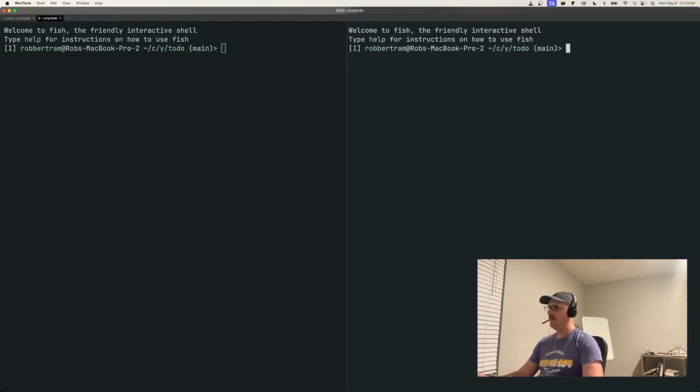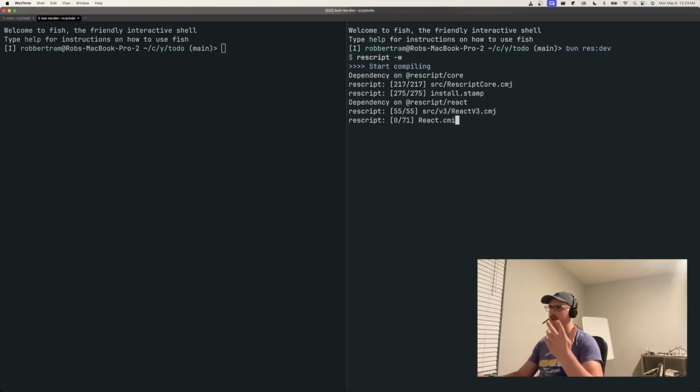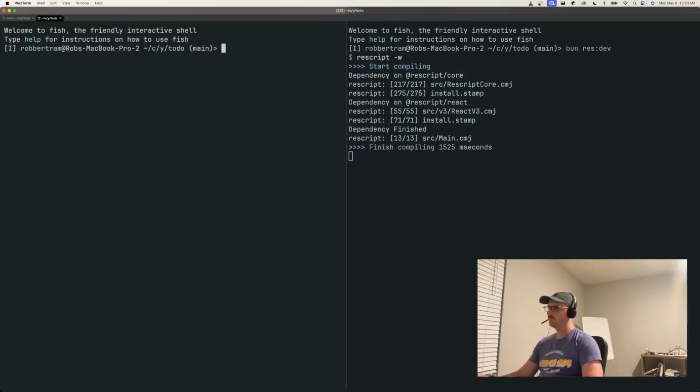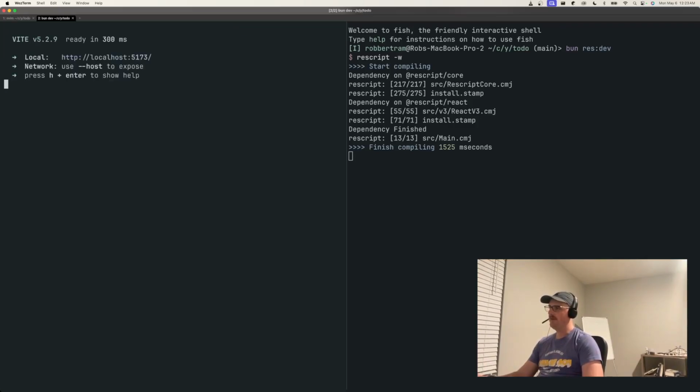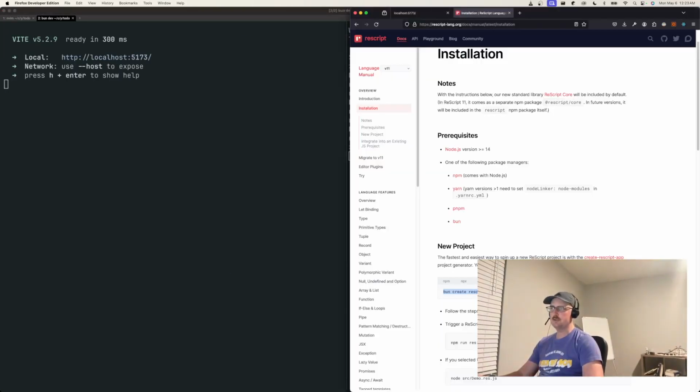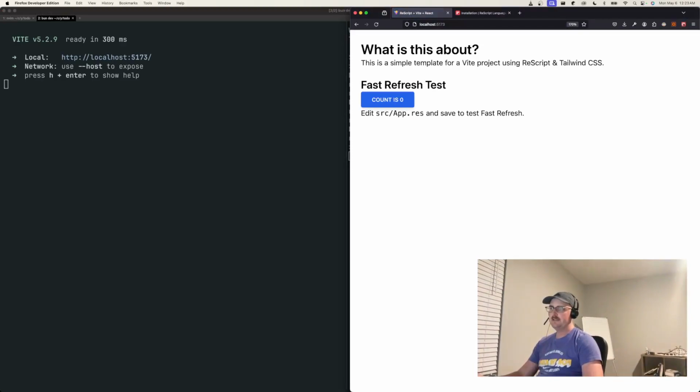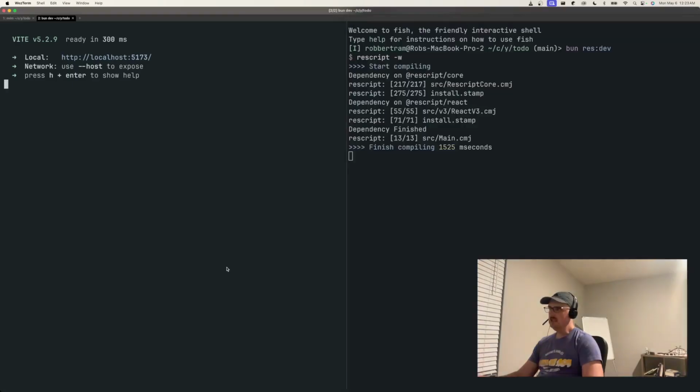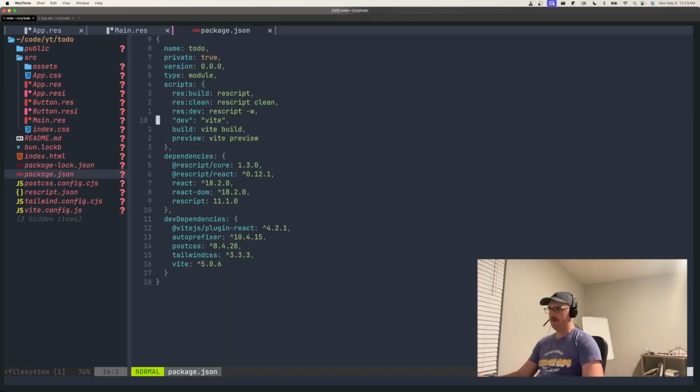I have two different panes in my terminal. The first thing I want to do is run bun res:dev. That will start my ReScript compiler in watch mode, and then bun dev. Oops. And that will start Vite. So let's go back to our browser. And you'll see that we have this counter app that it's scaffolded out for us, which is great, but we don't really care about that. We're going to nuke most of that stuff in a moment.